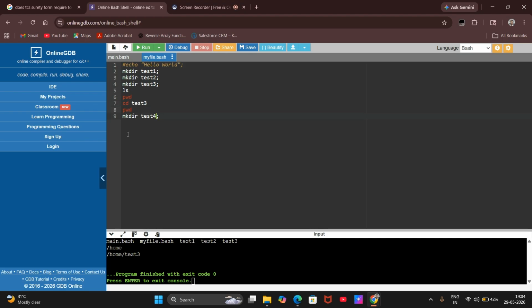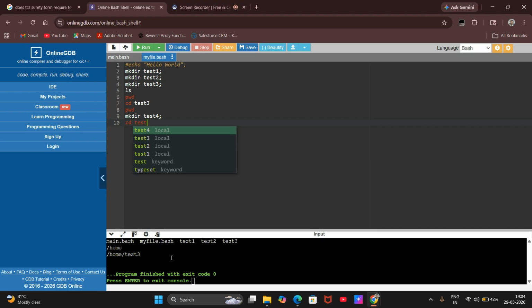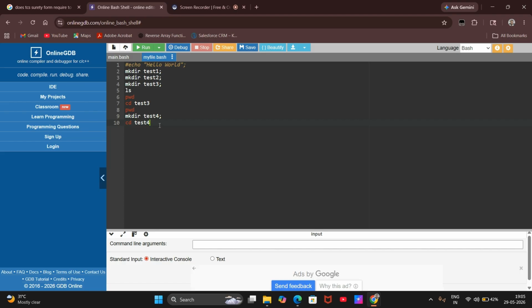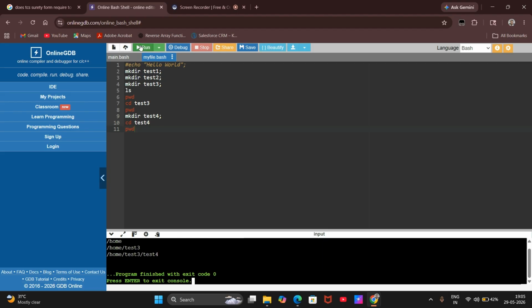Now I want to go to test4. Before that, I need to check which directory I'm in, which is test3. Now if I want to go to test4, as it is just after test3, I can simply write cd test4. Cd test4. Let's see whether it works or not. So now if I type pwd to check the current directory, maybe I will be seeing this. So let's run this. Yeah, so now I am in the test4 directory.